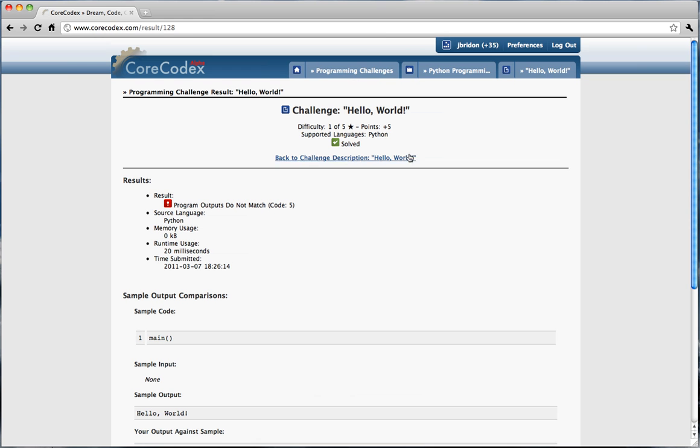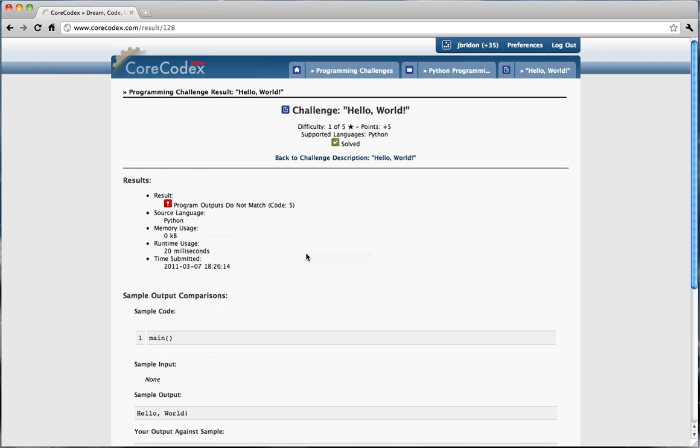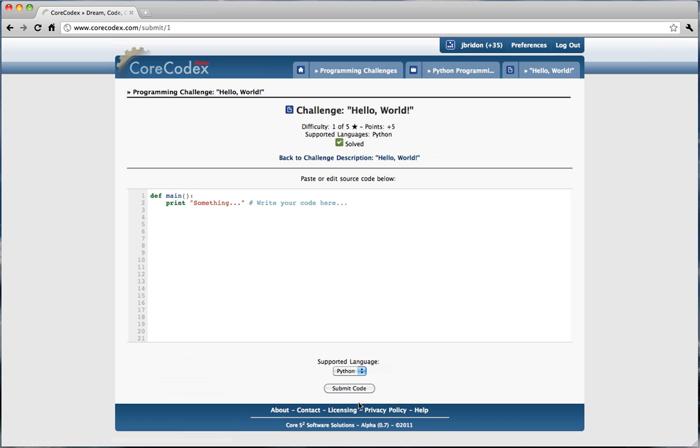or less memory usage. And you could see here that the originally submitted code was saved. The output against the sample input and outputs were generated and saved as well. So there's a bit of helpful information to help them develop better code.